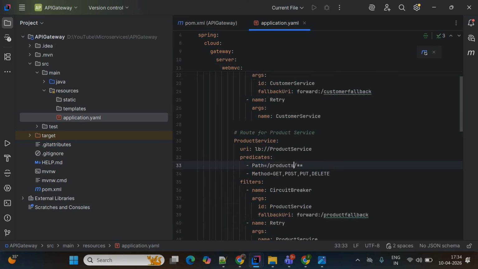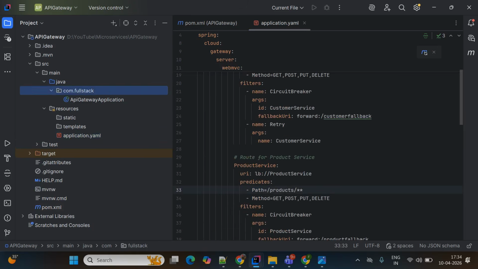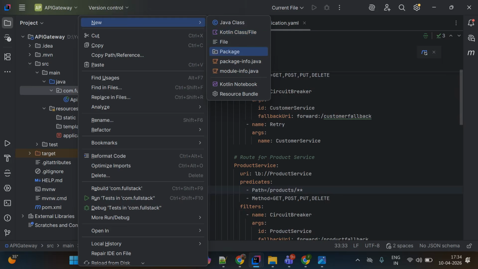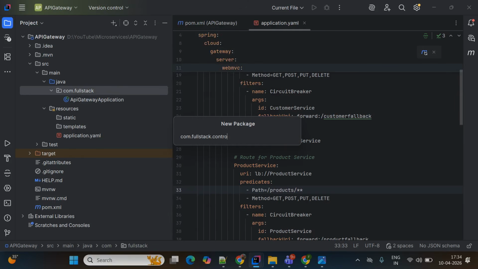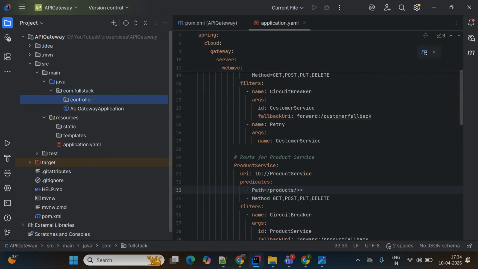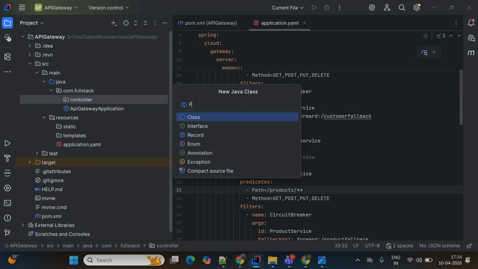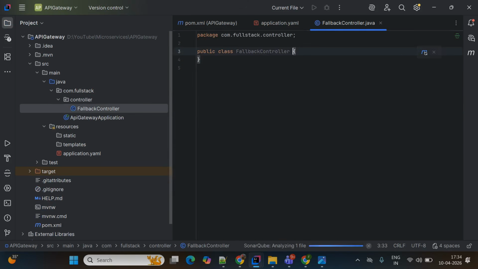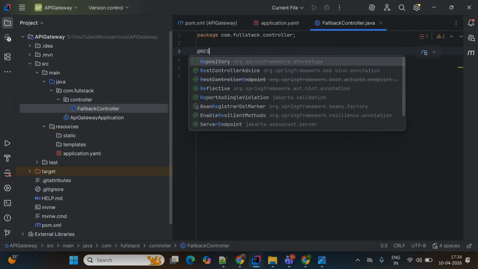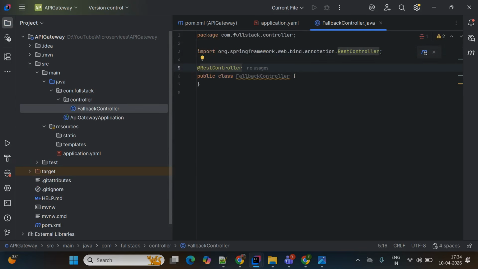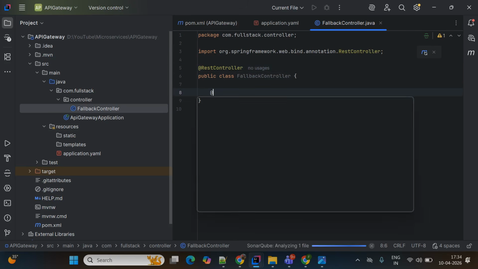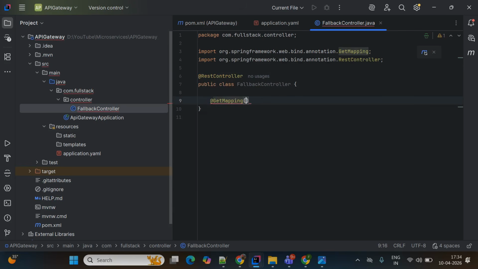Rather than that, everything is the same. Then come to com.fullstack, right-click on that, new package. The package name I'm giving here is controller package. Within the controller package, we are going to create a new Java class as well. And this is, you can simply say, FallbackController. And within FallbackController, we are going to use @RestController here. Perfect. Then see, here we are just going to create the fallback mechanism, which means if any service is down, we are going to call those URIs.